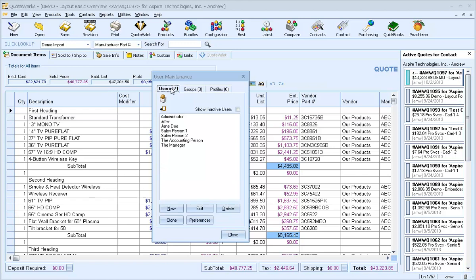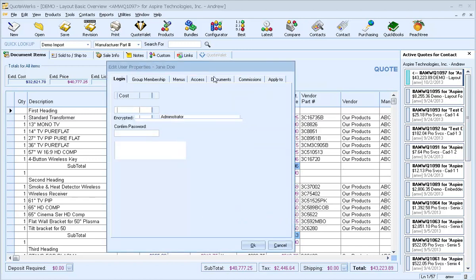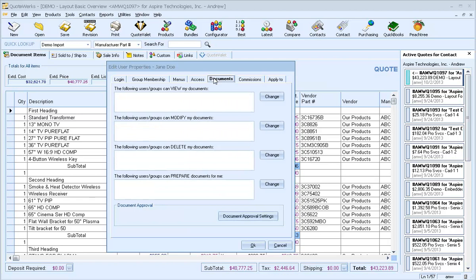Let's take a look at the permissions for Jane Doe. We can do that by selecting her user account and clicking the Edit button. An individual user has many different settings, but we'll be focusing on the Documents tab. On this tab, we can designate which users and groups will have permission to interact with Jane's documents. We can give other users permission to view Jane's quotes, to modify Jane's quotes, to delete Jane's quotes, and even to prepare new quotes under Jane's name.